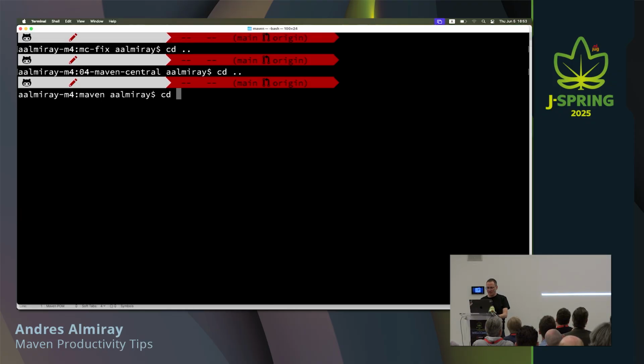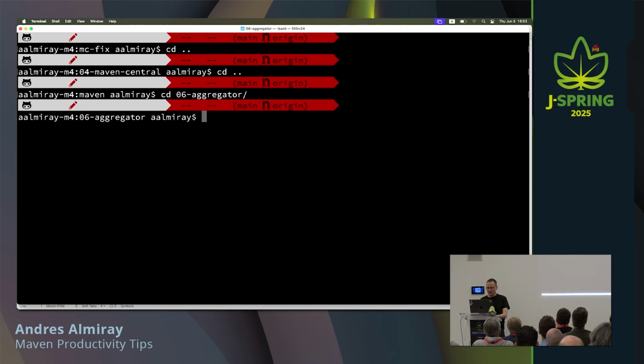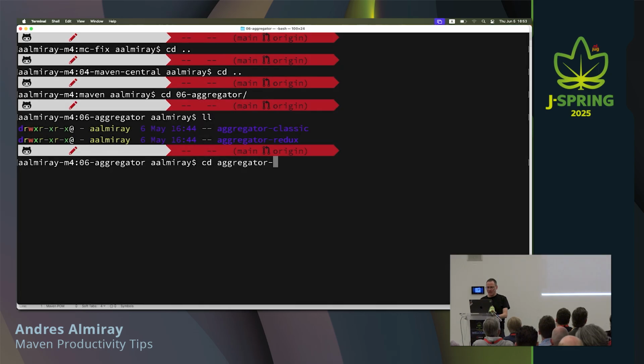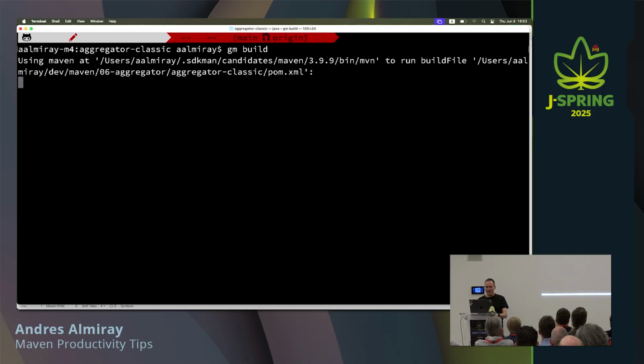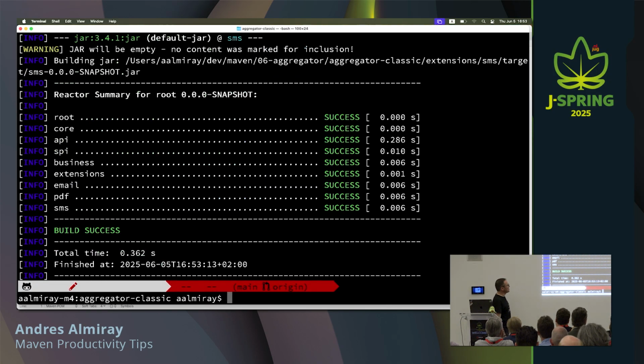One level up. And this is aggregator. And we go into the aggregator classic. I don't have any source code here, so when I do a full build, it builds all my projects and it's telling me some warnings that the jar is empty just because I don't have any source code. So it decided to build all the modules here. Now, is there a way that I can tell Maven to just build, for example, the API? How will you do that?